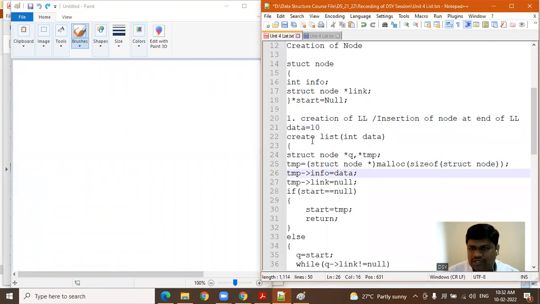Now we'll see the insertion, creation of a linked list. Already we have created a structure here, a self-referential structure. We have defined struct node with int info, struct node star link, and the start pointer we have initialized as null. And this is the variable of this struct node. So directly we have defined the variable here.